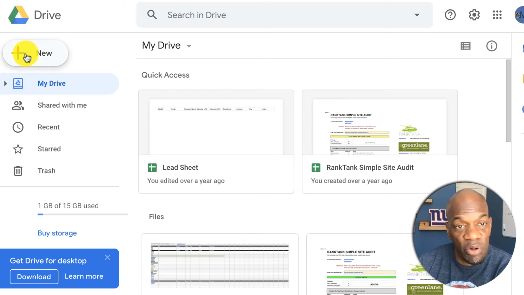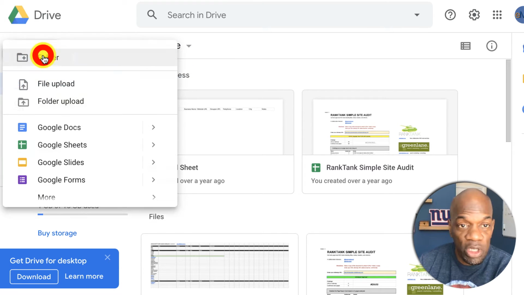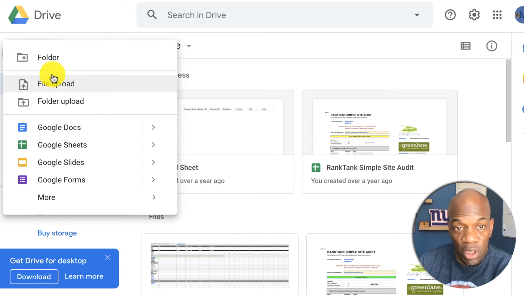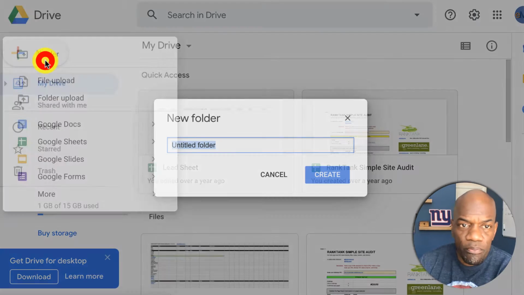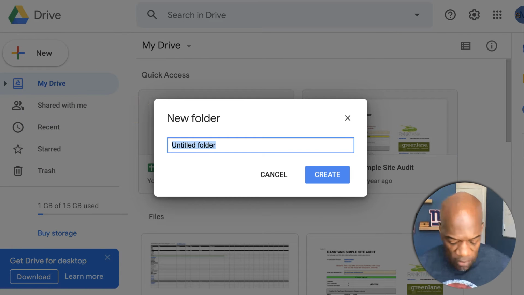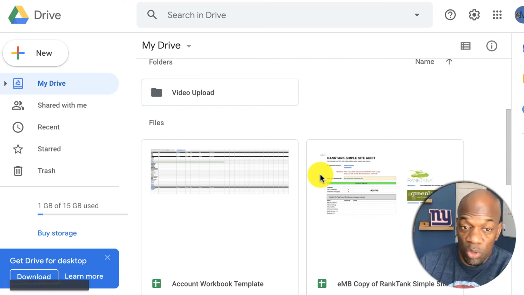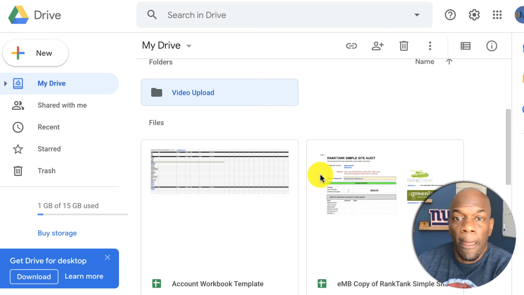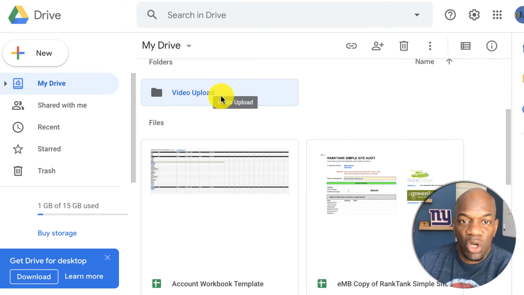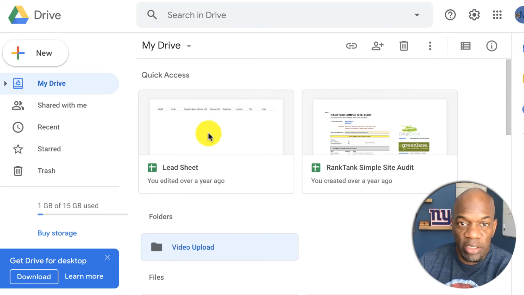The first thing you do is come over here to this big plus that says New. Click that and you'll see where it says Folder. So if I click that, I'm going to create a new folder. I also want to point out that it says File Upload. We'll be back to that in a second. Click Folder, and let's call it Video in this case. Or matter of fact, Video Upload. All right, so hit Create. You can actually call it whatever you want to. It really doesn't matter. All right, so now you have a folder called Video Upload sitting right there.